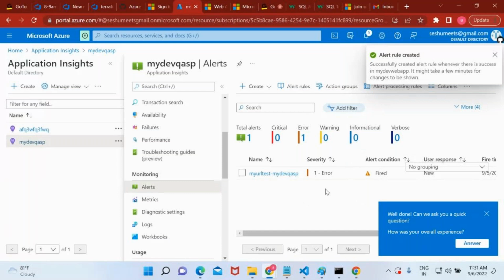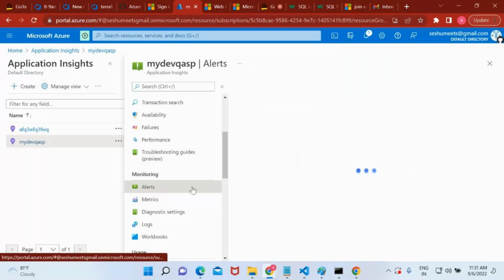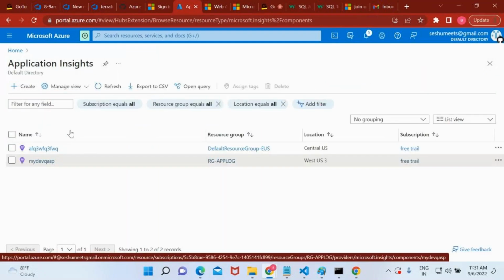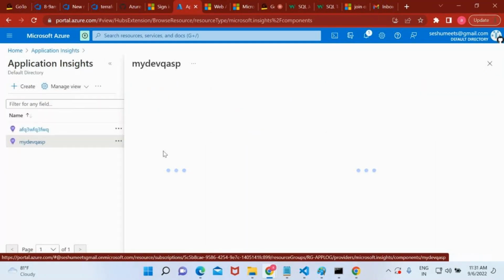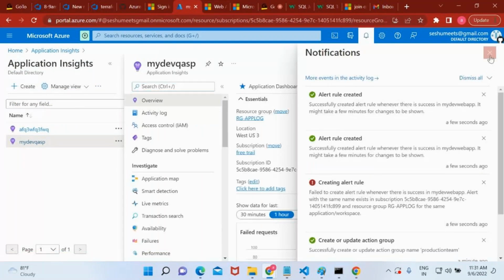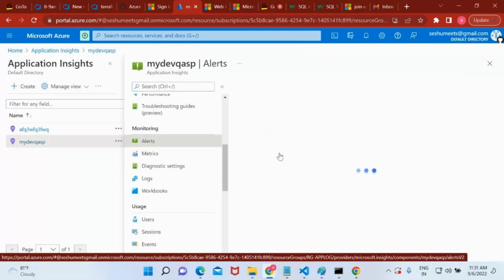So that's right. See this. So you just need to refresh this. Alert rule is created. Alert rule created. Okay. Go to alerts. Here you can see the alerts related to this one.